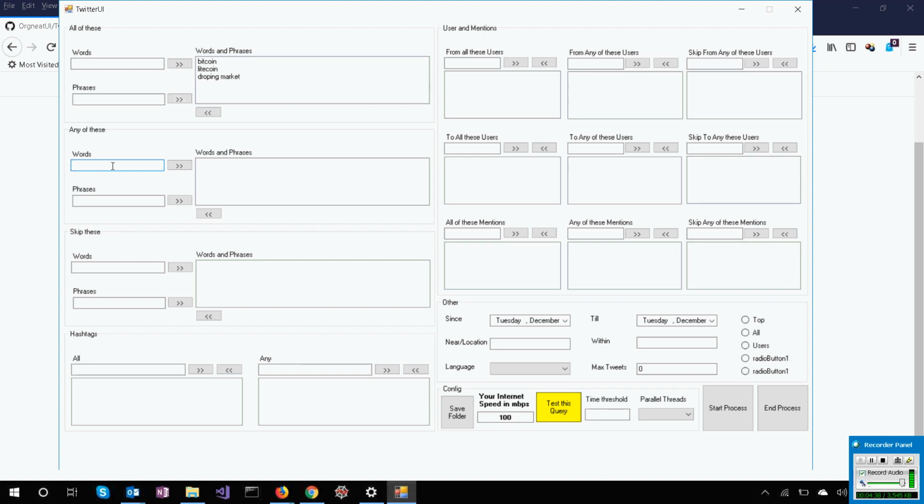Same way, "any of these". If you put in any words over here, let's say Ripple, and a phrase, "banned in India". So "any of these" means any tweet that has Ripple or "banned in India". It does not need to have all of it. A tweet can have the Ripple word in it, or it can have "banned in India".